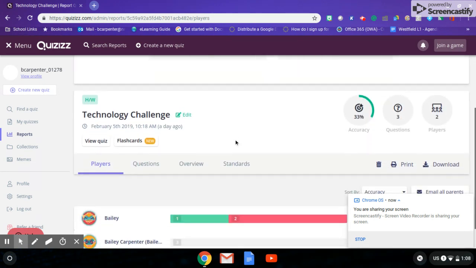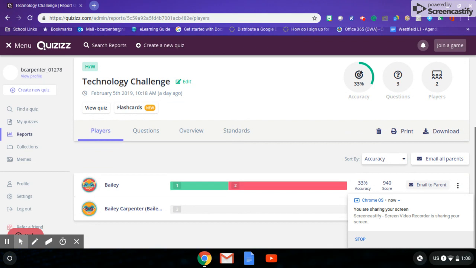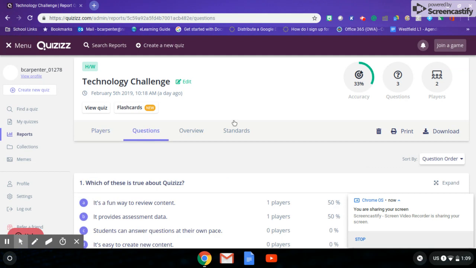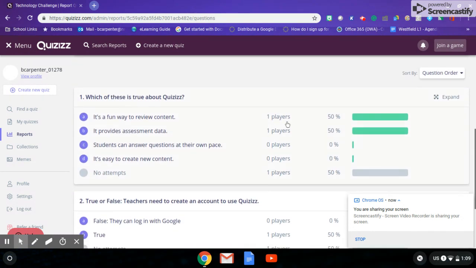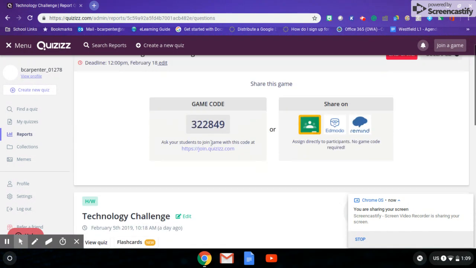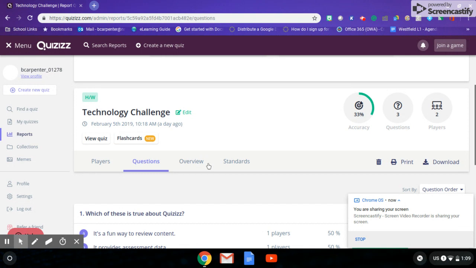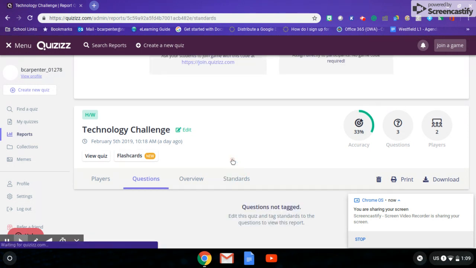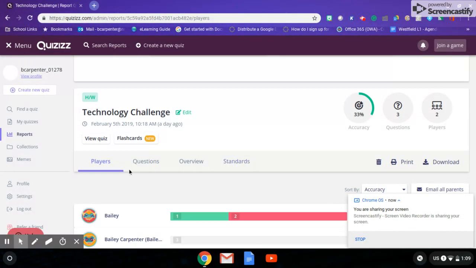So here's my quiz. I actually went in and took it for myself just so I can have some results on there, but there's the total accuracy. You can add standards in it. If you look at my questions, it'll tell you how many people answered it, how many people got it right. A little more in depth than a Kahoot. And if I had standards on here, it would show the standards that were met or not met.